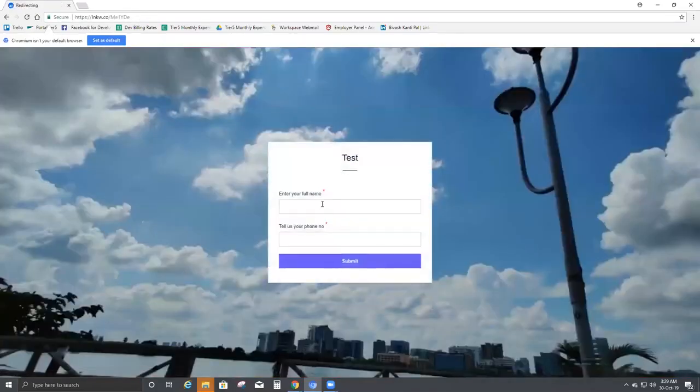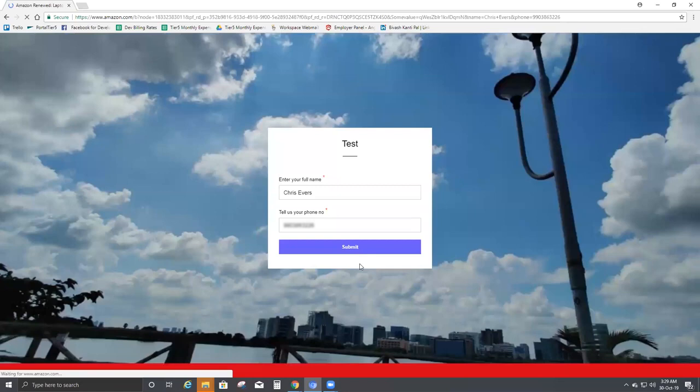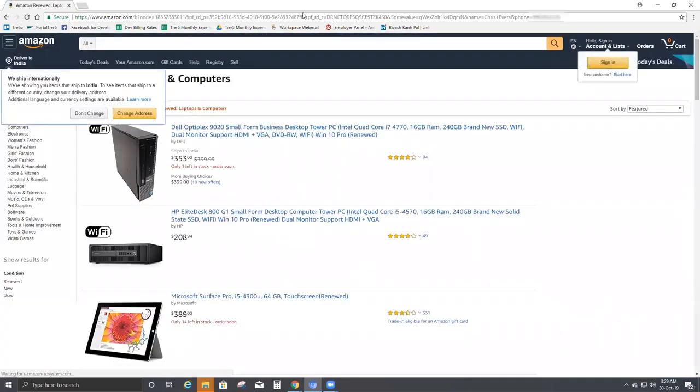Once I do that, since I had only mentioned that I need full name and phone number, it would just ask me for that. So I would write Chris Evers out here and I'll give my phone number. Once I do that, I just submit the information. So it's going to go ahead and redirect me to that particular link that was created.